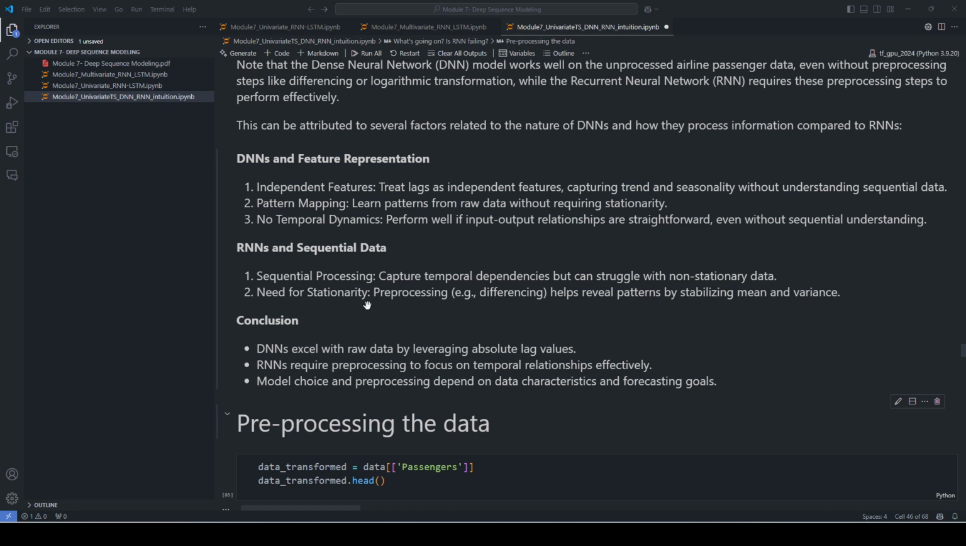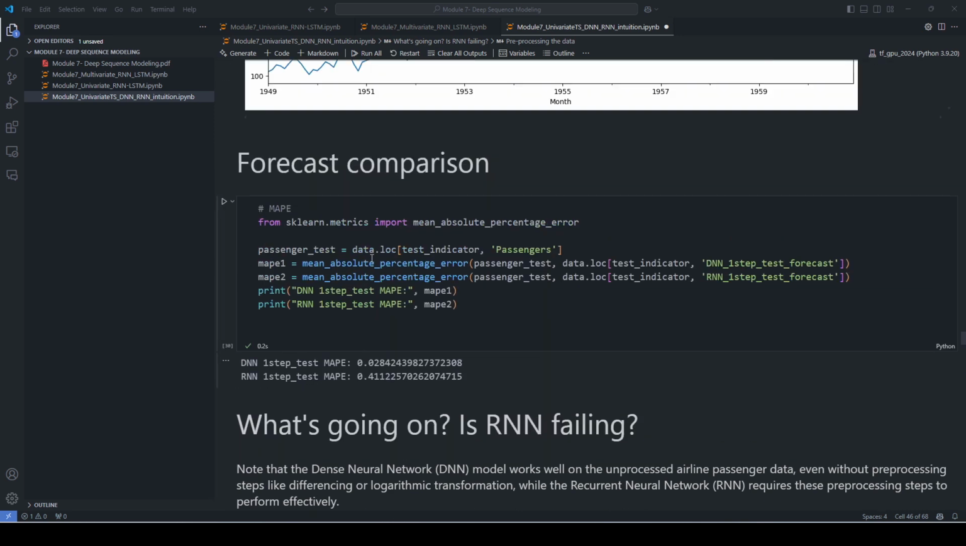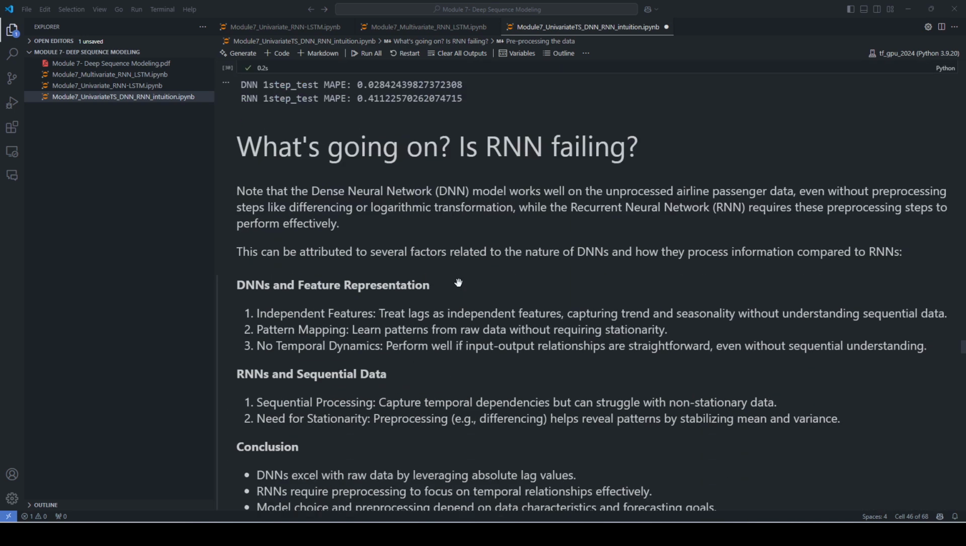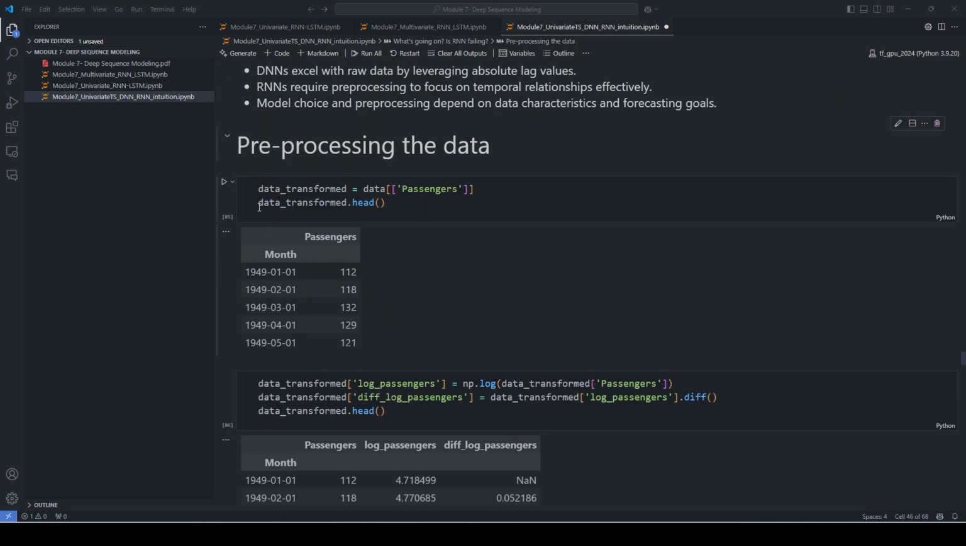So in this data set, simply because it was well behaved, our DNN worked just fine. But if it was on the levels, the RNN was having a hard time because those 12 lags were not specifically modeled as features. So that's why your RNN is not performing well here. But you're going to see down the road, later in this notebook, when I pre-process the data, basically I can do a log transformation and take the difference, and work with the stationary data. You will see that the RNN is going to shine, right? So let's go ahead and pre-process the data.